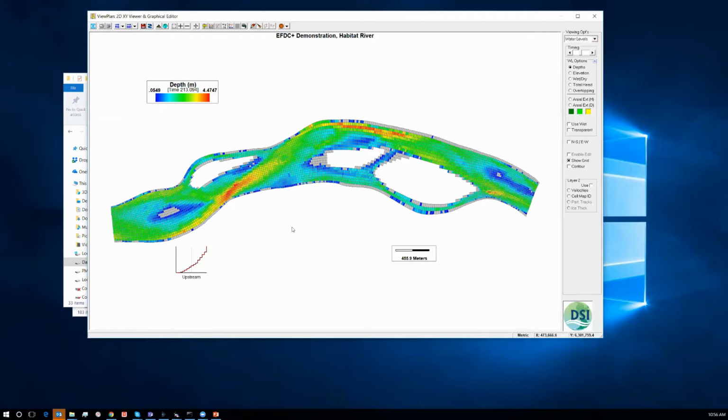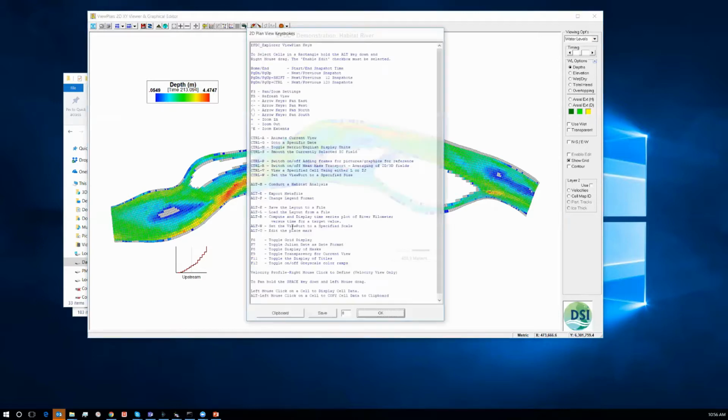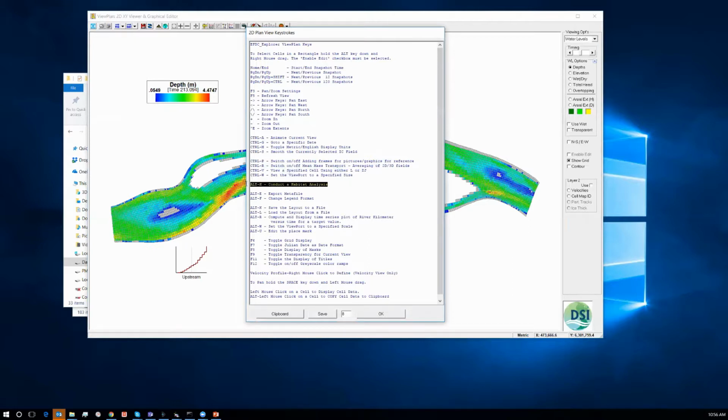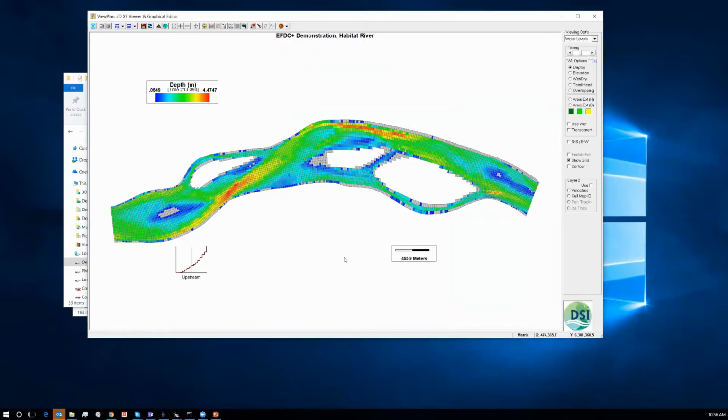So to do that, if I hit F2, it shows me a list of all my keystrokes and shortcuts. And the one that we're actually interested in right now is Alt-H for the habitat analysis. So with this, I can hit Alt-H and bring up the range of options.